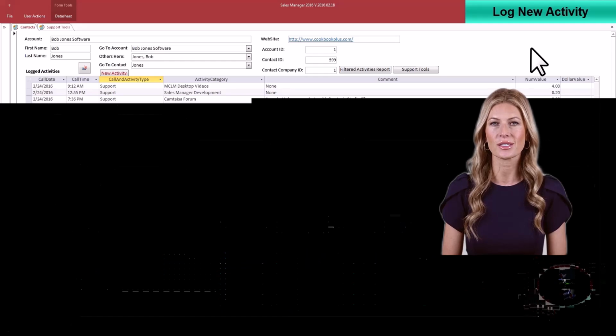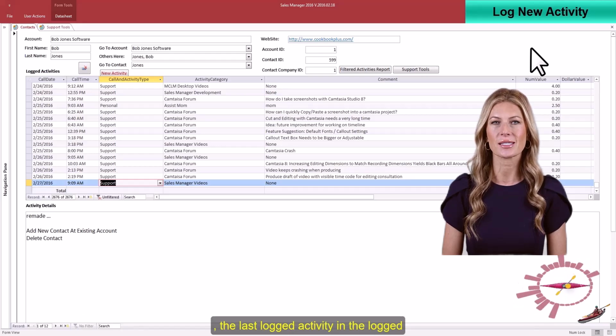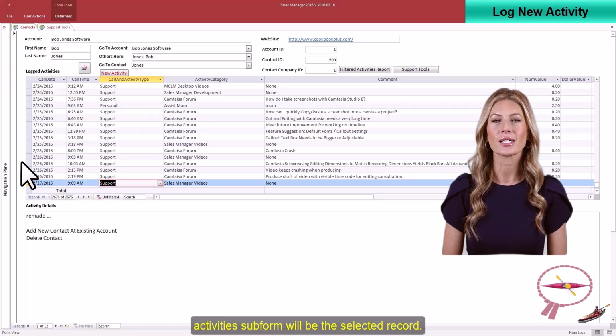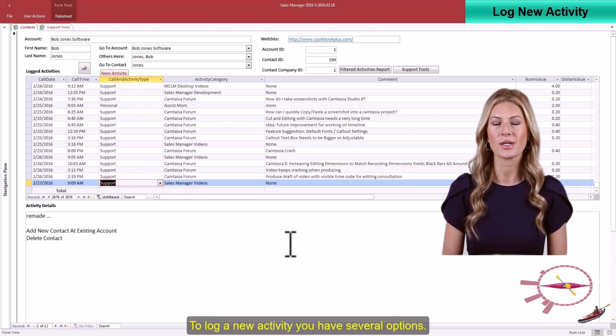When you first launch Sales Manager, or when you navigate to a different contact record, the last logged activity in the logged activities subform will be the selected record, and the value in the call and activity type field will be selected or highlighted. To log a new activity, you have several options.